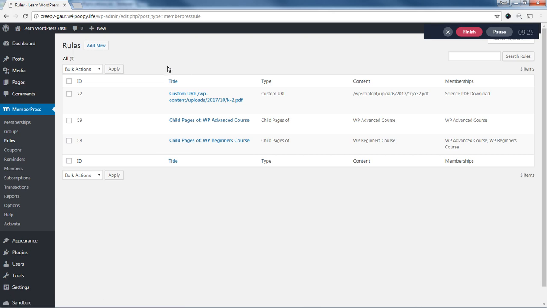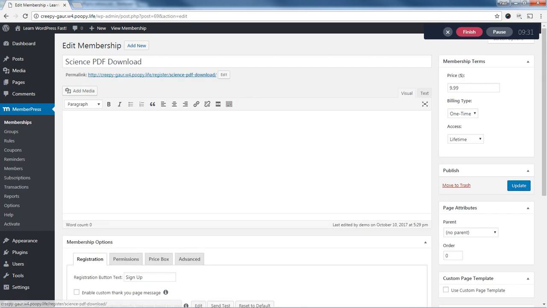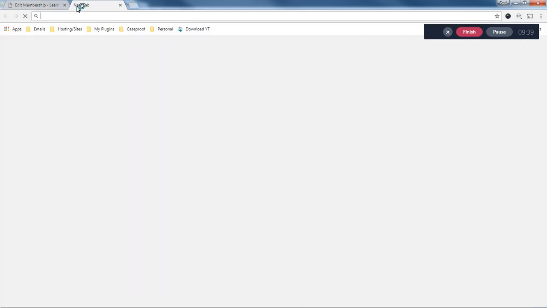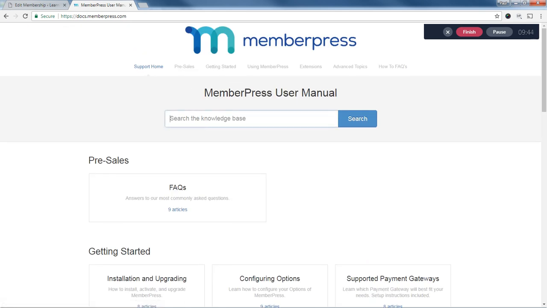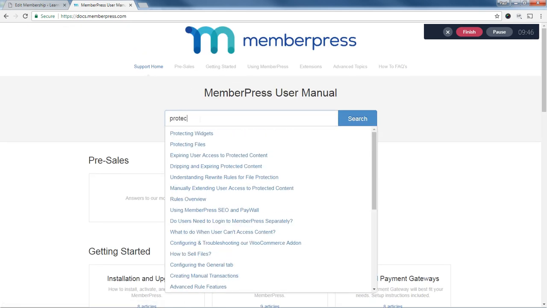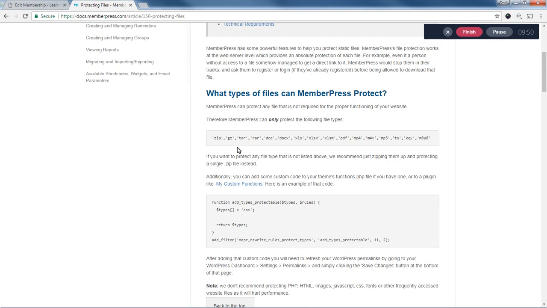So anyways, that pretty much wraps up today's video on how to sell and protect individual files. For instance, in this case, it was a PDF file. But we also support some other file types. Let me pull up our user manual here. I'll show you a list of the file types that we can protect.